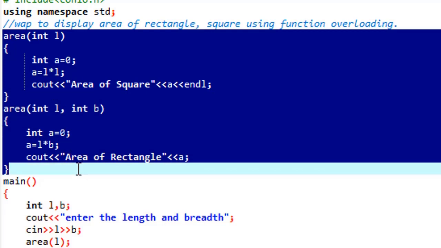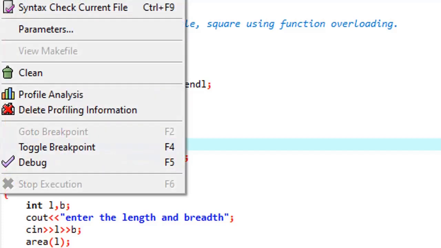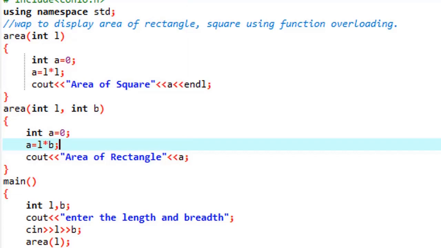You can declare in this manner many functions, or you can call many functions: area of circle, area of square, area of rhombus. You can declare any type, but the parameters should be different, or the data type or the number of arguments should be different, or the order should be different. Now we will compile it and see whether our program is right or wrong. We can see by compiling what the problem is.